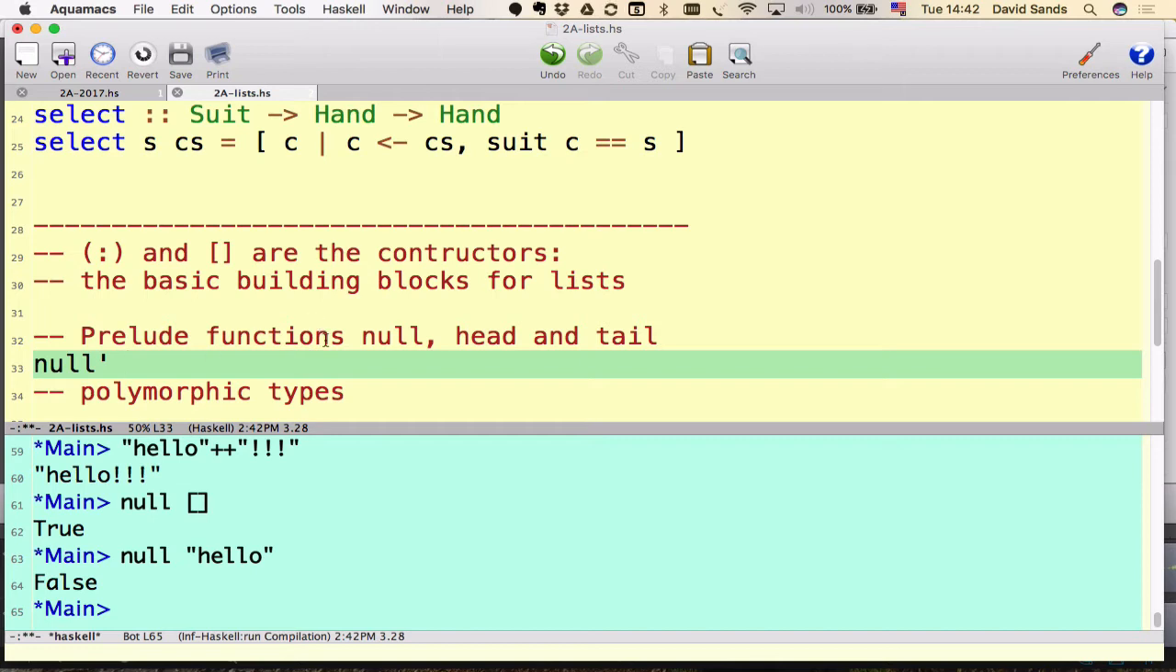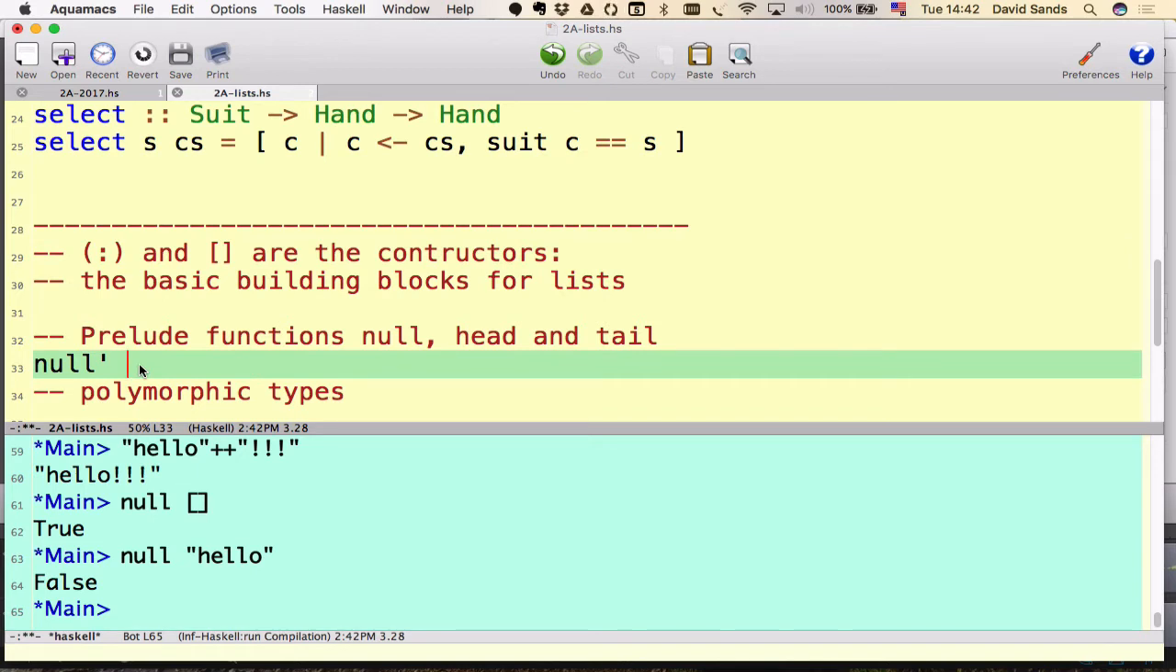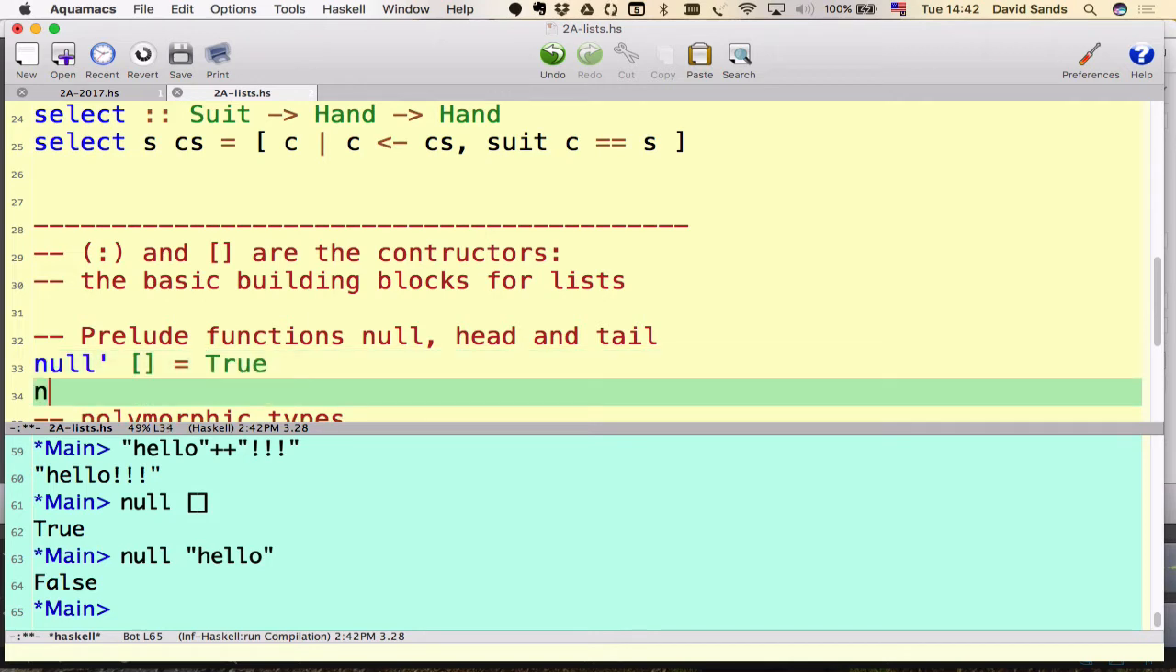So how do we define functions on lists? Well, we use pattern matching. And the patterns will involve the basic constructors. So if it's an empty list, then the answer is true. But null for any other kind of list will give you false.